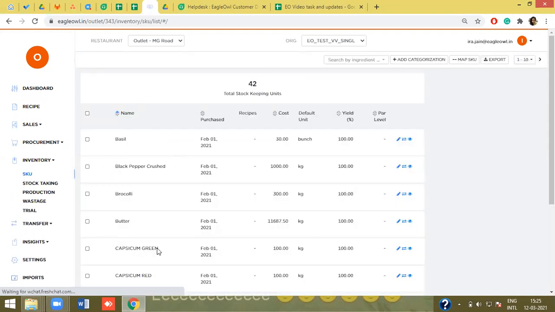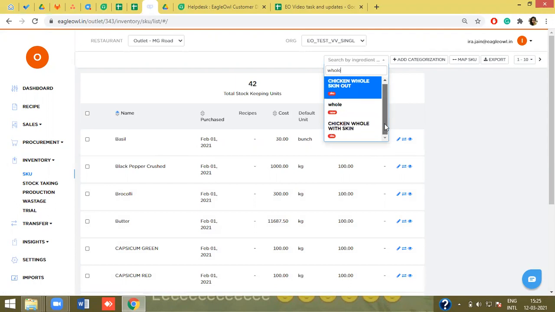As soon as you confirm, the SKUs will be merged. So let's look for whole chicken, the SKU that we had deleted. It will not show up.